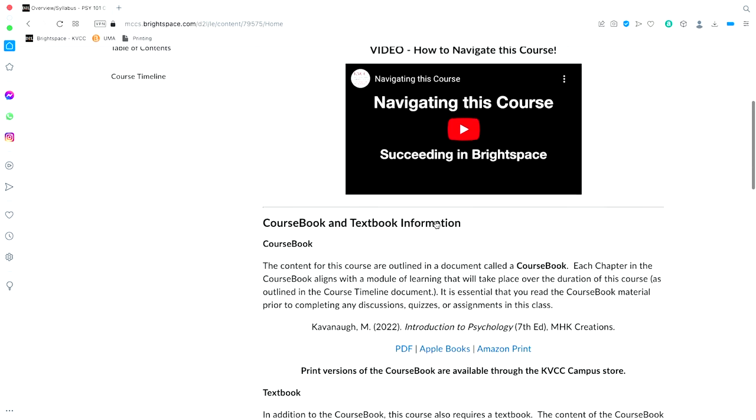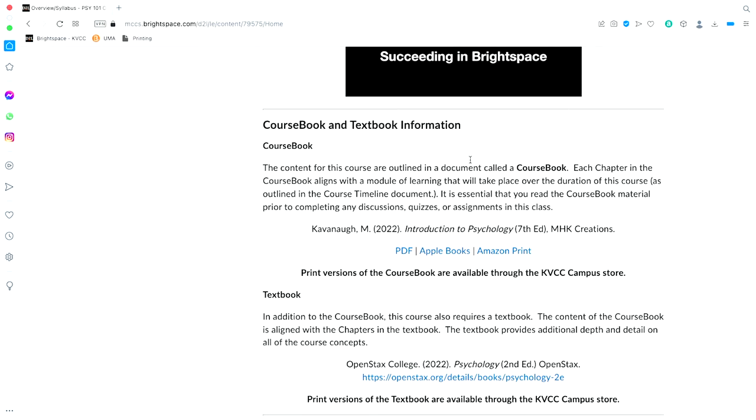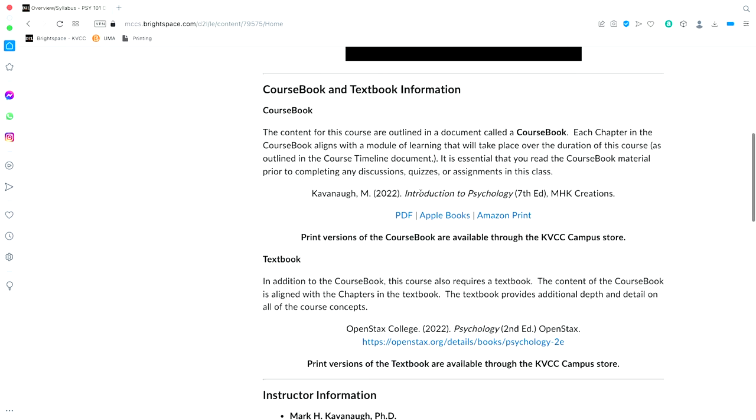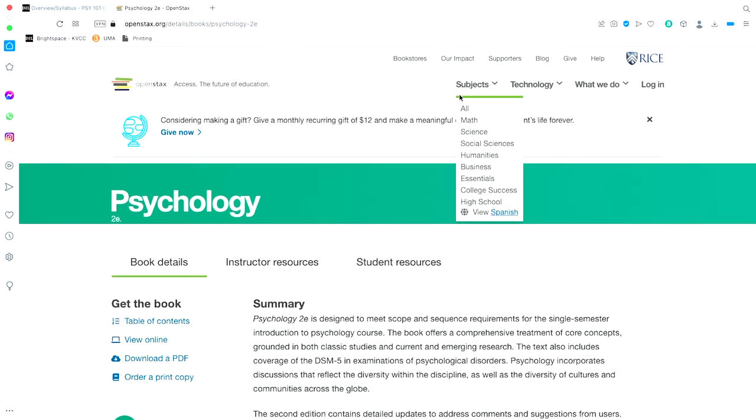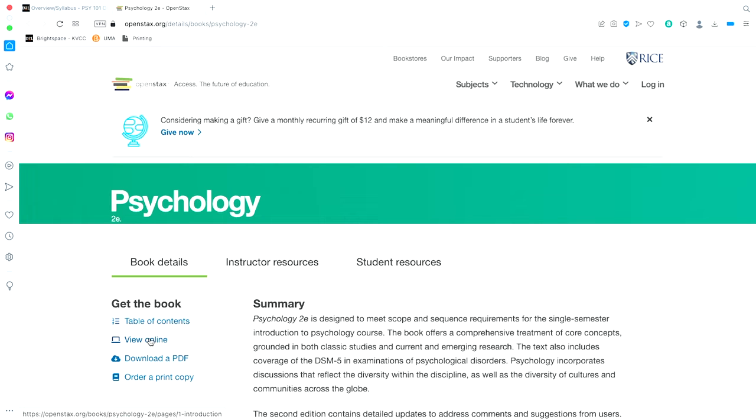Then we move right into the section where I introduce the course book and the textbook. First, we're going to go to the textbook right here. This is a free book. If you click right there, it's going to bring you to this website, and this is the official textbook. You can view it online, download a PDF, or order a print copy.